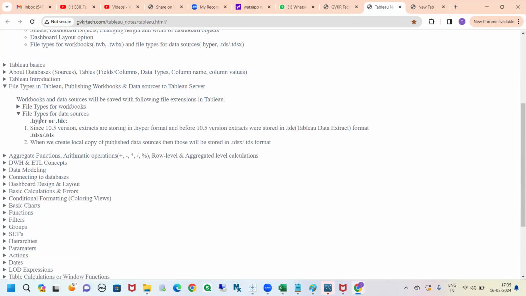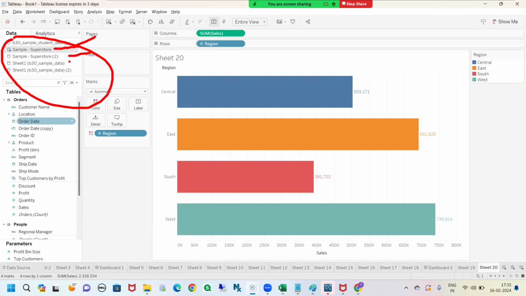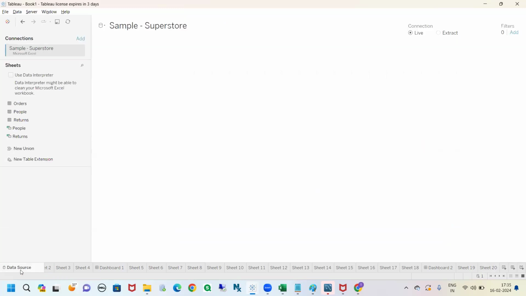And what are the file types for data sources? We are also connecting to data sources, right? If you see here, we have connected to 5 data sources. If you want to save the data source in your local system or to a Tableau server, for data sources we have mainly two types. Just go to the bottom left side here, where we have a data source button. Just click on the data source button.